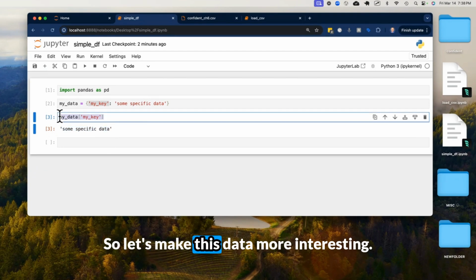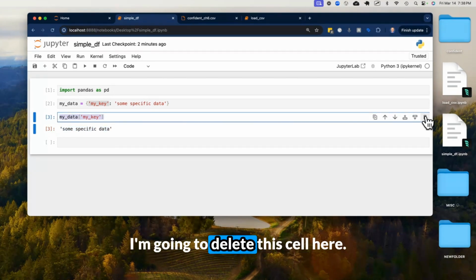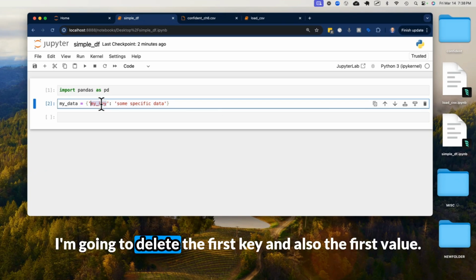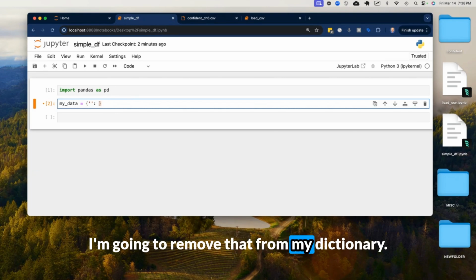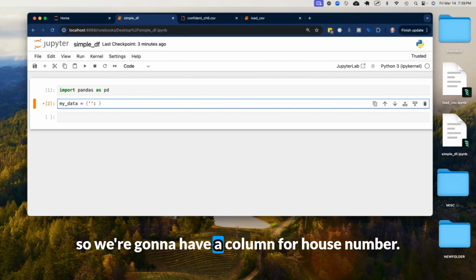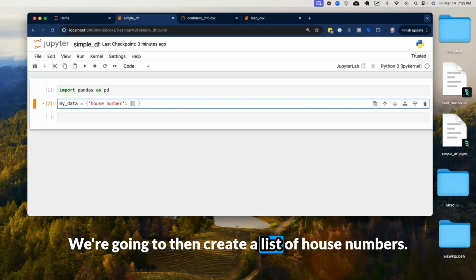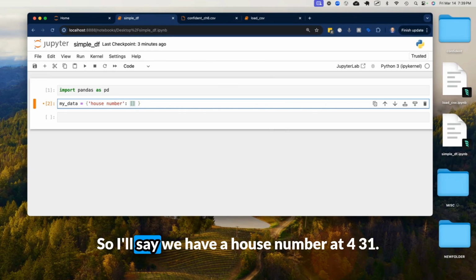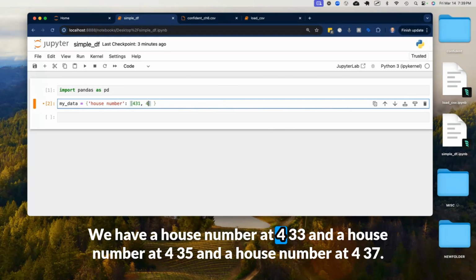So let's make this data more interesting. I'm going to delete this cell here. I'm going to delete the first key and also the first value. I'm going to remove that from my dictionary. So to create your dictionary, you might just look around your neighborhood and see what kind of houses there are. So we're going to have a column for house number. We're going to then create a list of house numbers. So I'll say we have a house number at 431, we have a house number at 433, and a house number at 435, and a house number at 437.